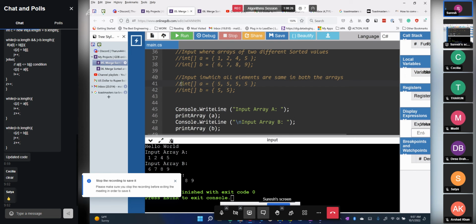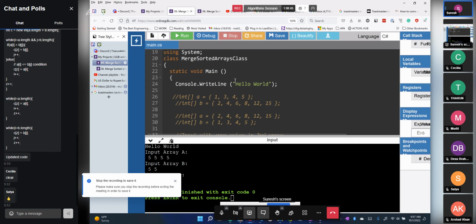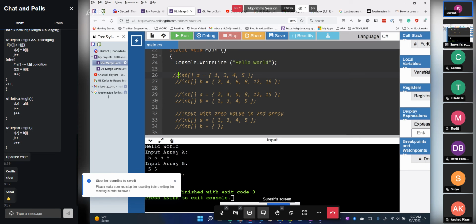And this is the one I think Tarun said, right? Let's see what happens if all the elements are the same. We are expecting six 5s. Yeah, 5 5 5 and 5 5 5. Simple. It's working, right? So now this is the algorithm for merging two sorted arrays into a third array. Okay. Now let's go to the next one.